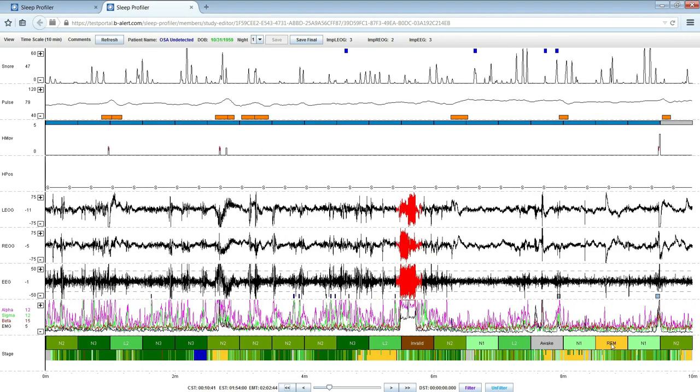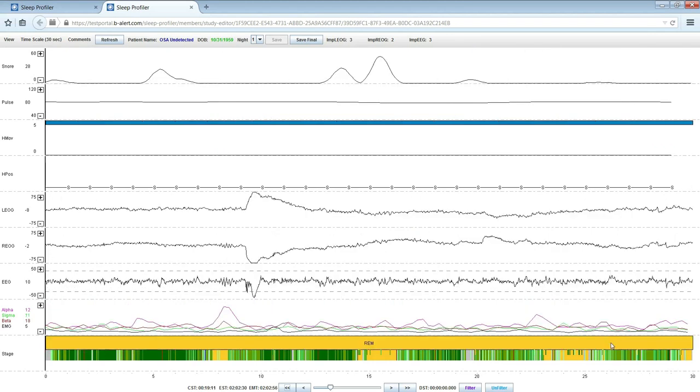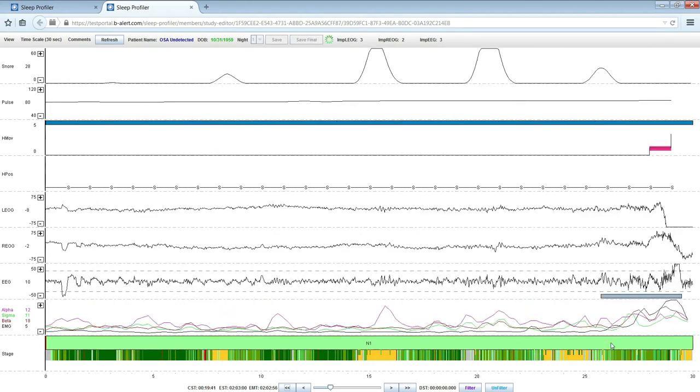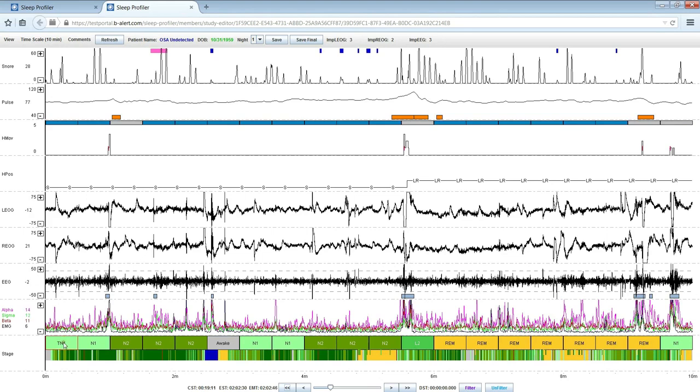I see a single REM event, and I'm going to press 1. When I press page down, I can see that there's a T in front of it to indicate that it was technically edited, and now it appears that the patient is transitioning to REM.